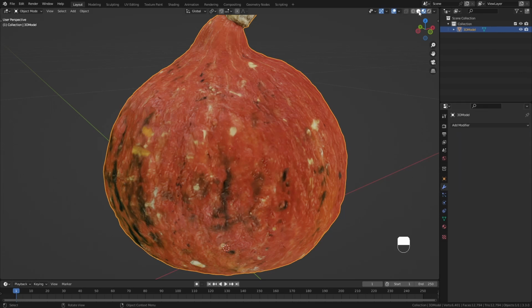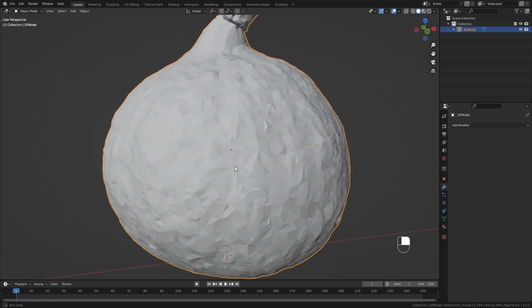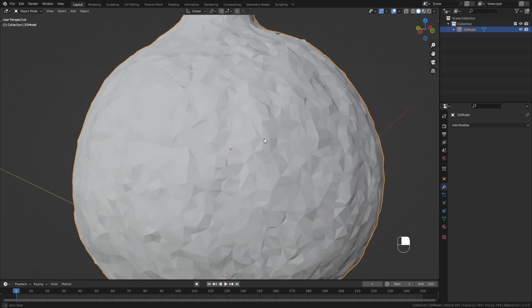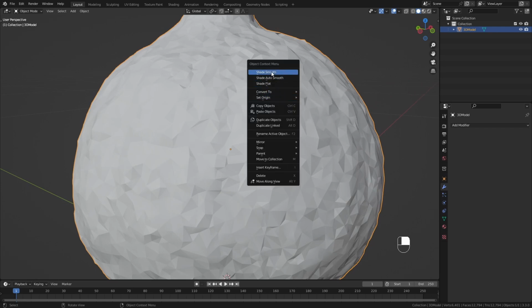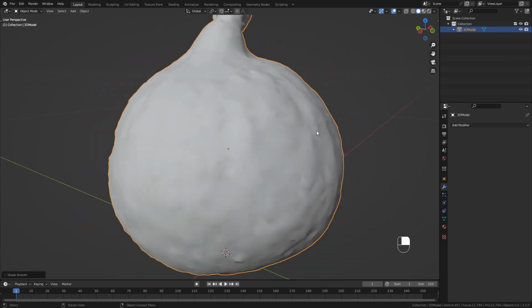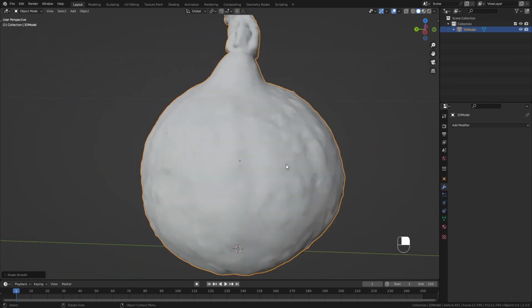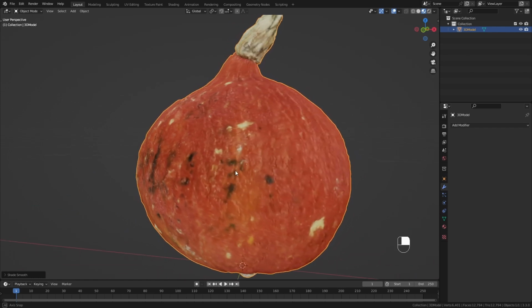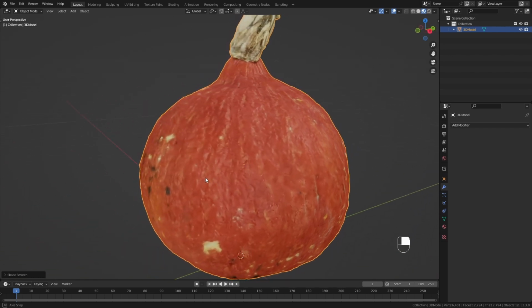If we now go back to viewport shading, you can see that we get all those harsh edges on the faces. In order to fix this, simply right-click and enable Shade Smooth, which will make it look a bit better. Then let's go back to Material Preview. And I think we can improve the texture of this object a bit more.